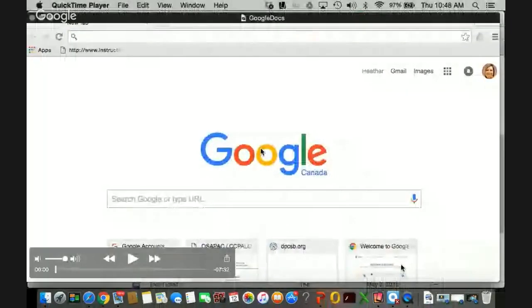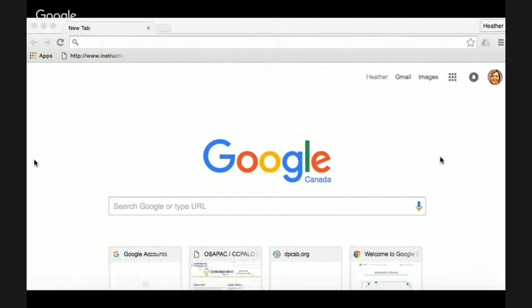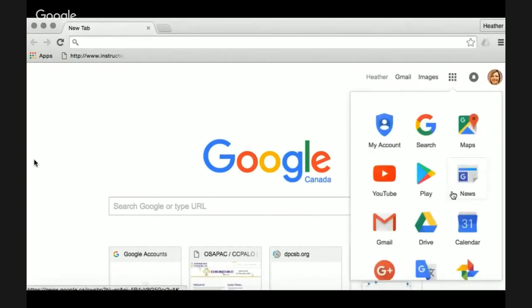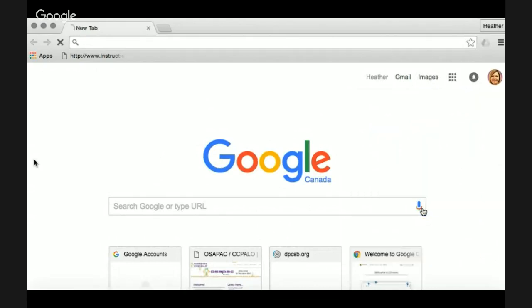Okay, for the next feature, we're going to take a look at the Google Docs option. Once you've logged on to your Chromebooks and signed into your GAFE accounts, you may want to explore some of the apps that are available to you. So coming up to the waffle here, you'll see the apps available, one of which here is a Google Doc.